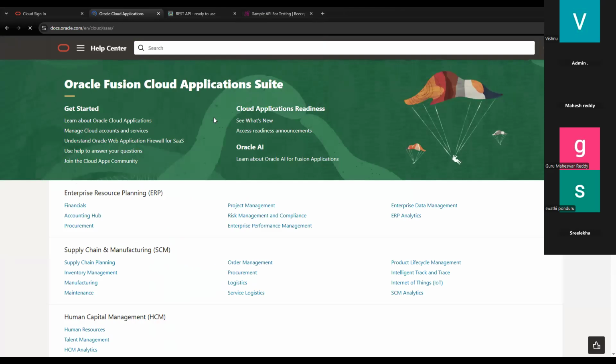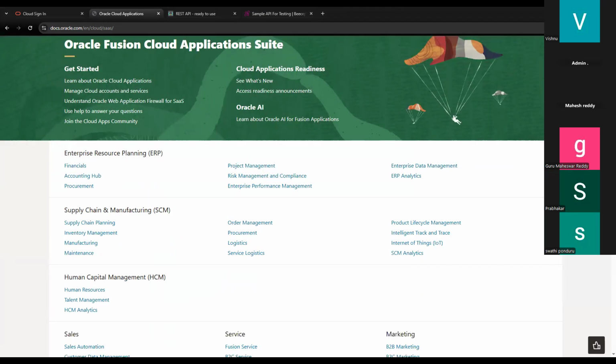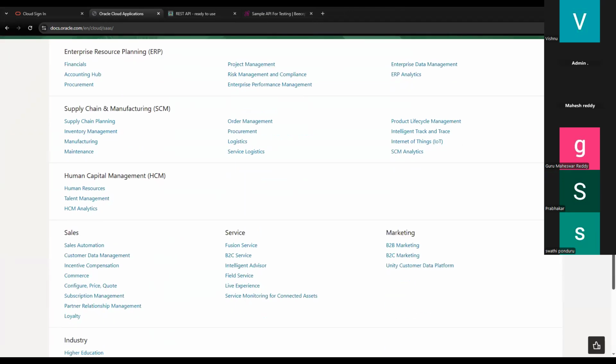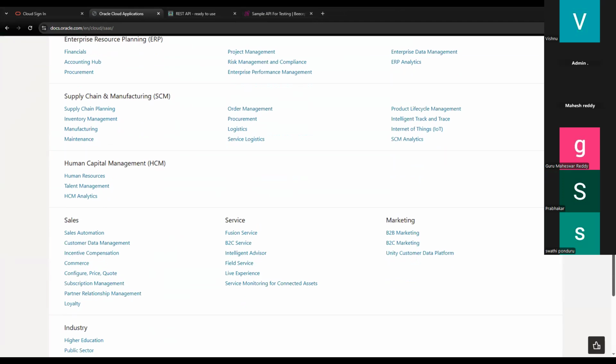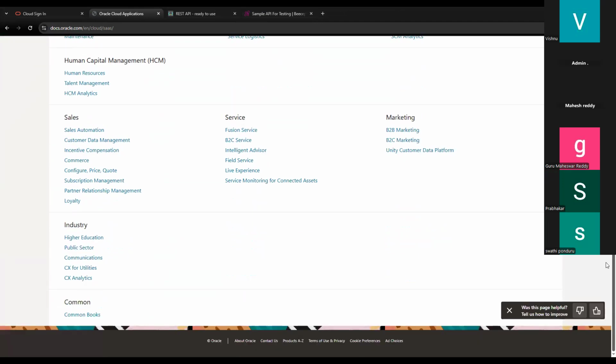Are you able to see the cloud website? Yes. Okay. So this is the base URL. Here you'll have every supportive documentation on all the technical stuff a technical consultant is working on.